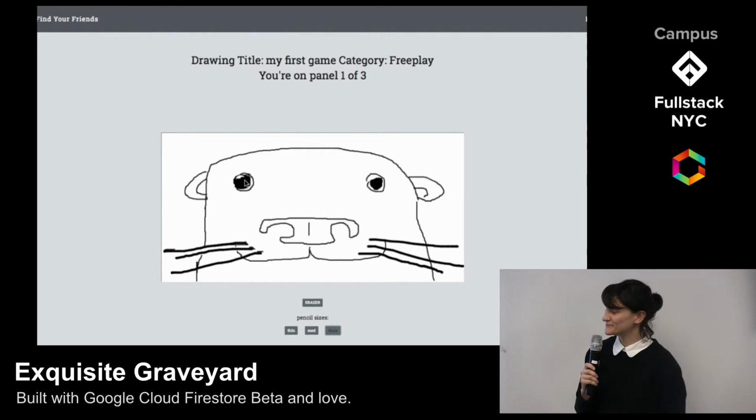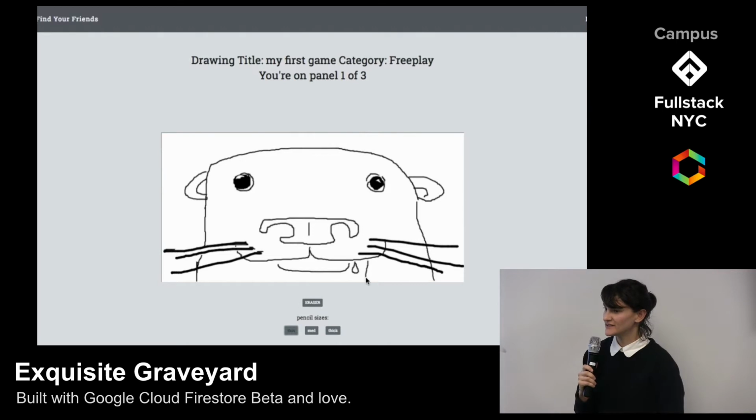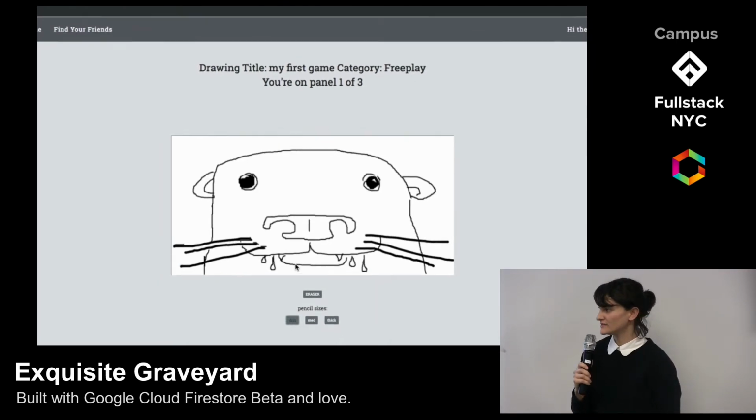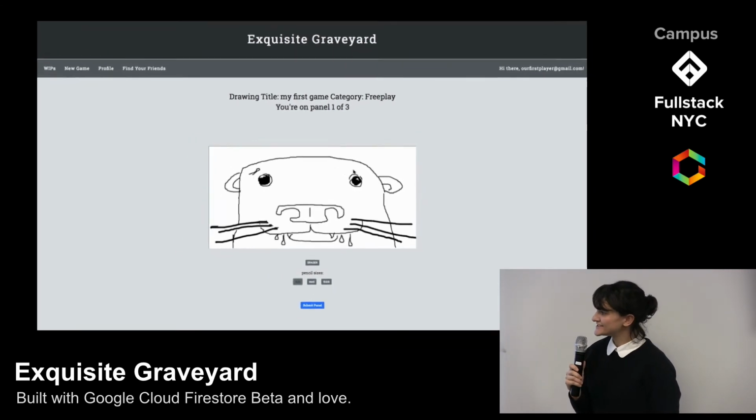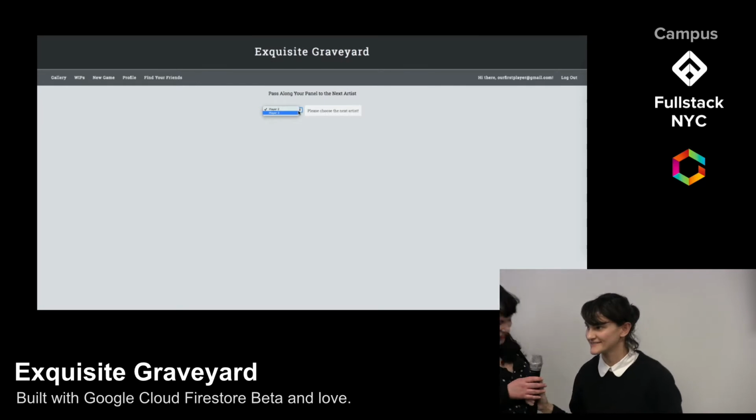As player 1 wraps up, she makes sure to draw to the bottom of her panel so that the next player can make some interesting connections. Player 1 can pass her panel, even if she's offline, through the help of service workers and Firestore. I'll now hand it off to Sarah to explain how Firestore interacts with our developing drawing.